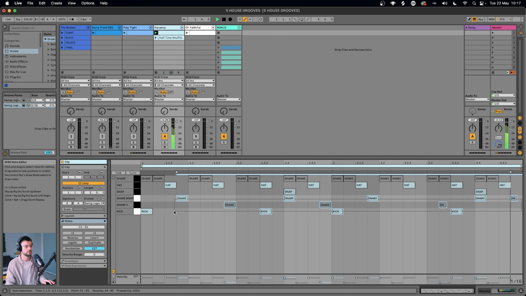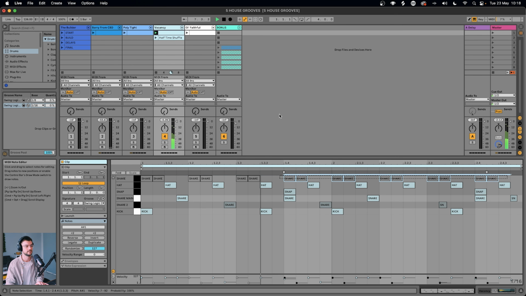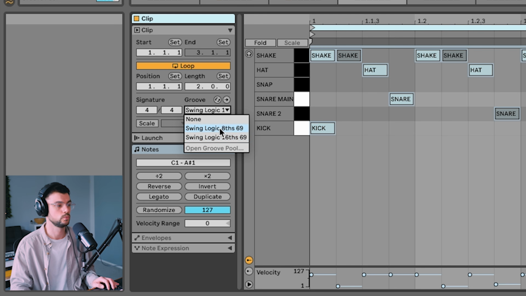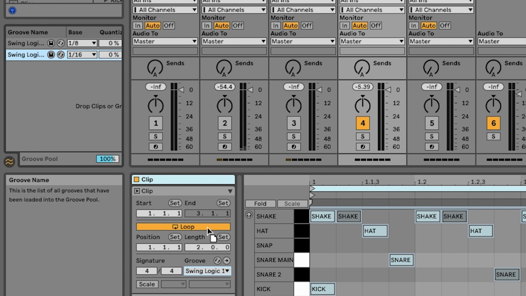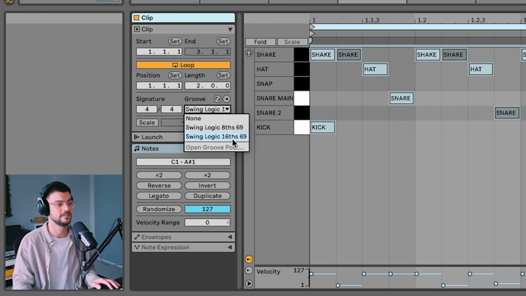That snap is awfully subtle, but just adds a little crack to the second snare. And then we've got our shaker pattern. So you might have noticed that with this particular pattern, I'm adding a swing 16th groove. So what you do is from the groove pool, you just pull that sound down. You can search them up in the groove pool, and I'm using Swing Logic 16th 69. That's the particular pattern. There's a whole bunch of Swing Logic 16ths, and I've chosen the last pattern.